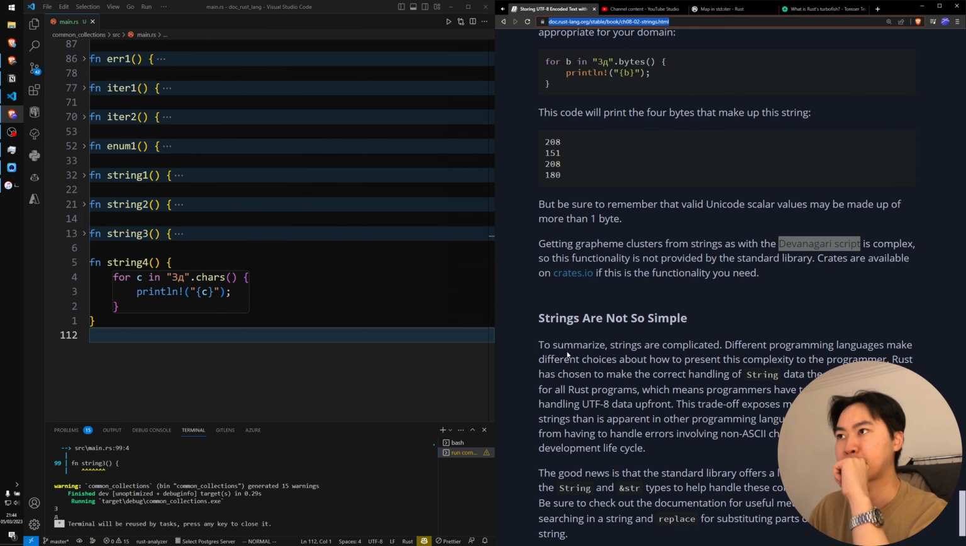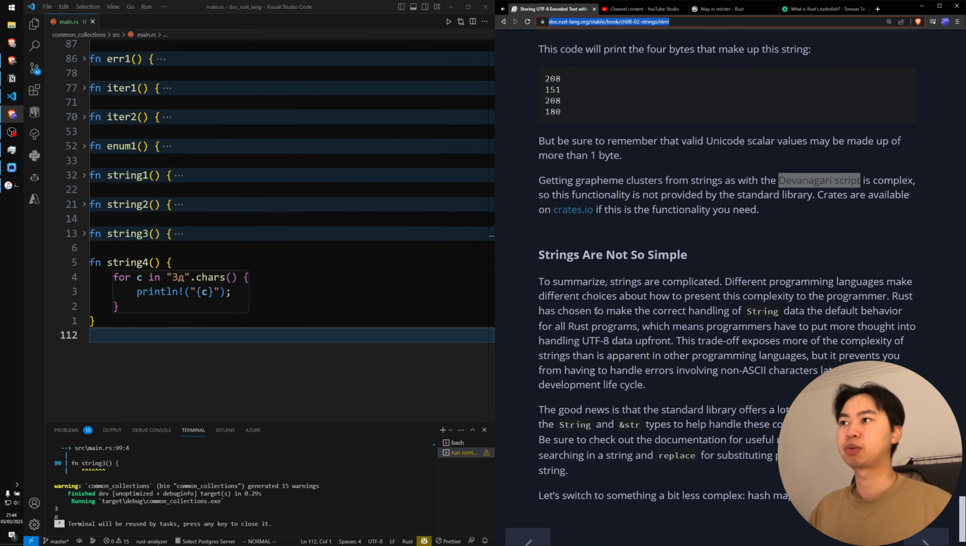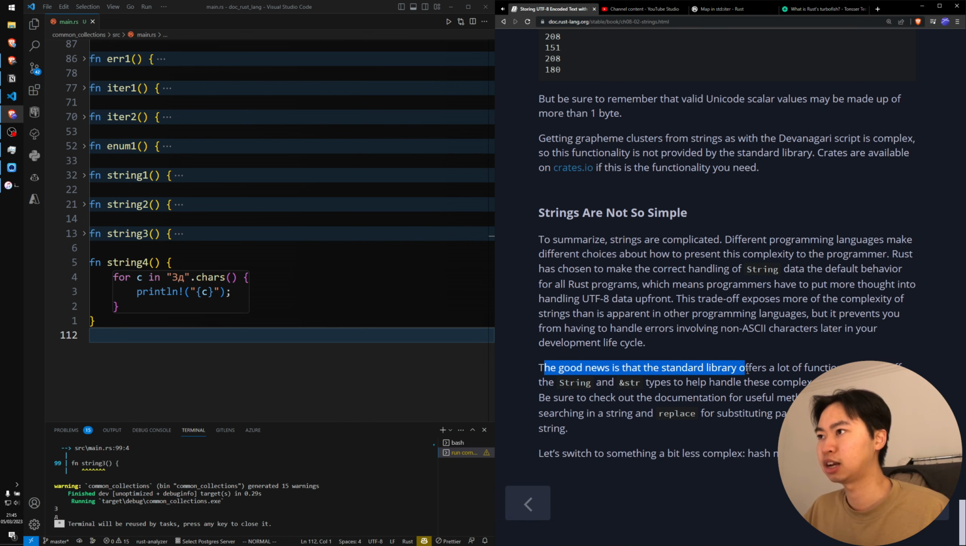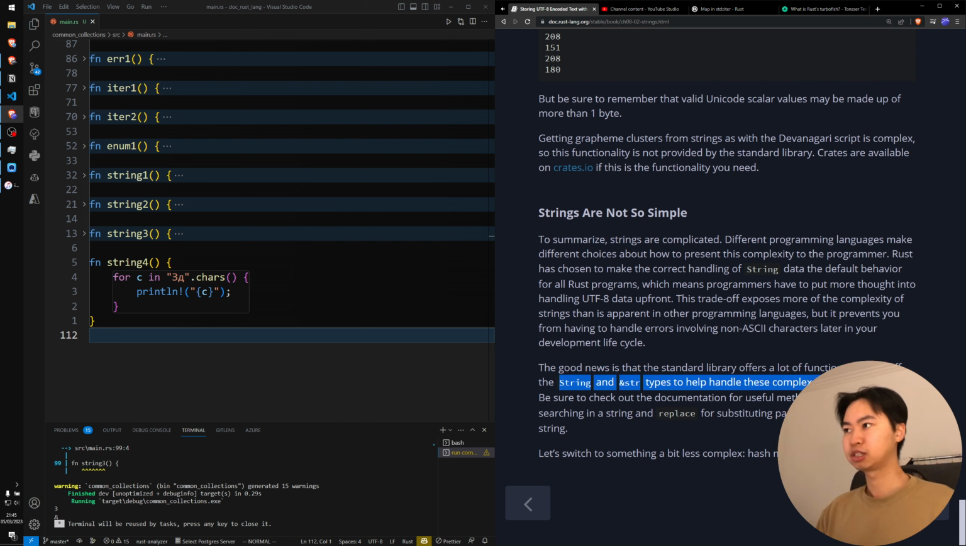Alright. Strings are not so simple. To summarize, strings are complicated. Different programming languages make different choices about how to present this complexity to the programmer. Rust has chosen to make the correct handling of string data the default behavior for all Rust programs, which means programmers have to put more thought into handling UTF-8 upfront. This trade-off exposes more of the complexity of strings than is apparent in other programming languages, but it prevents you from having to handle errors involving non-ASCII characters later in your development lifecycle. The good news is that the standard library offers a lot of functionality built off the String and &str types to help handle these complex situations correctly.